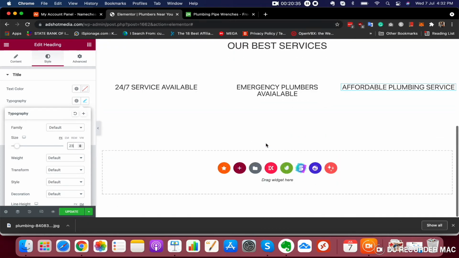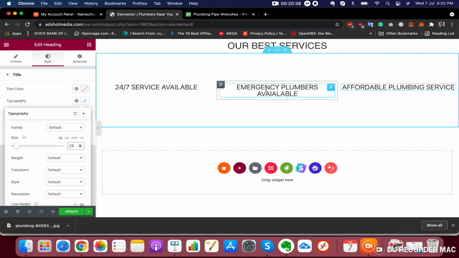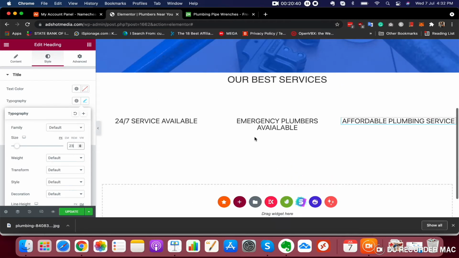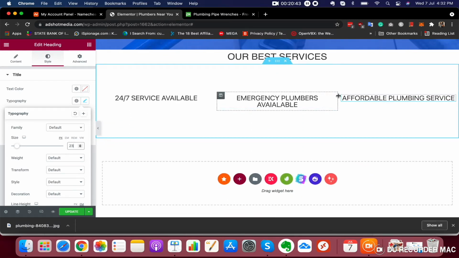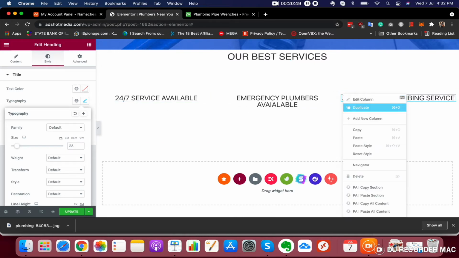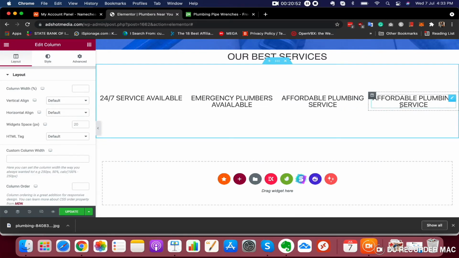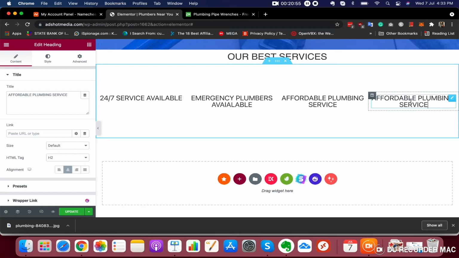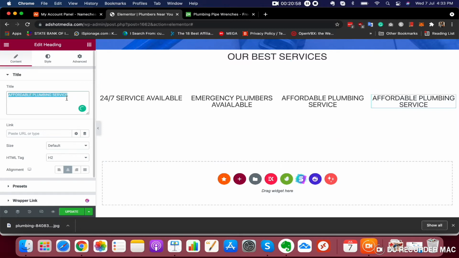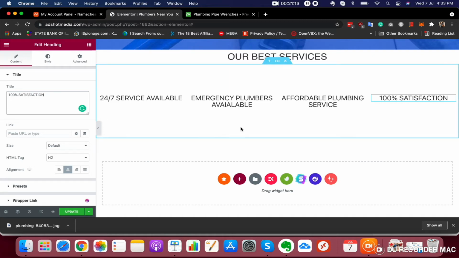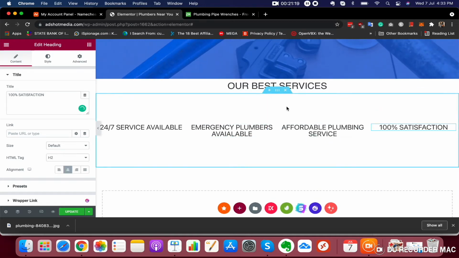And similarly you can just start creating more services. If you want to add more services, you just click any of these columns right here and duplicate it, and similarly the column will be added, and you can add as many services as you want to showcase on your landing page. We can just create one more service, 100% satisfaction, right? Center line it, it is already center line because we did duplicate this column.